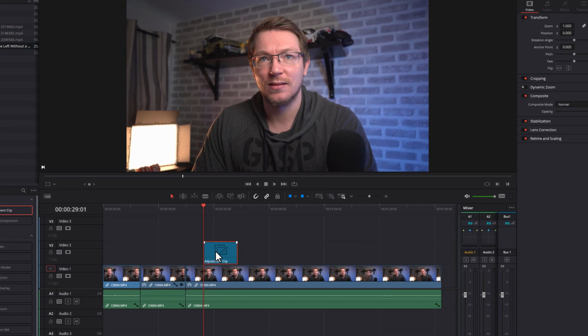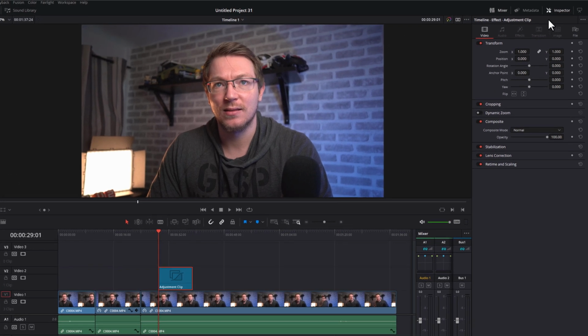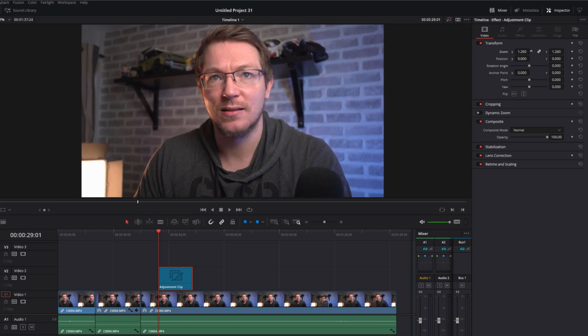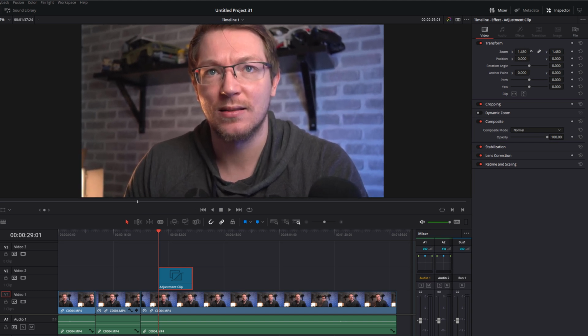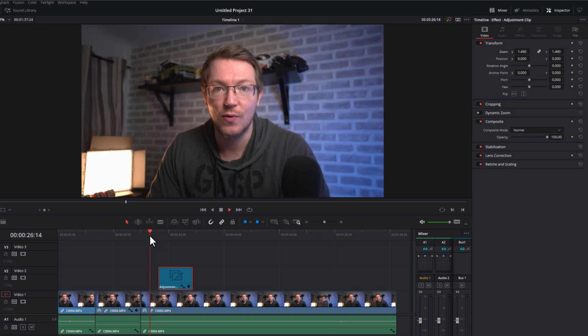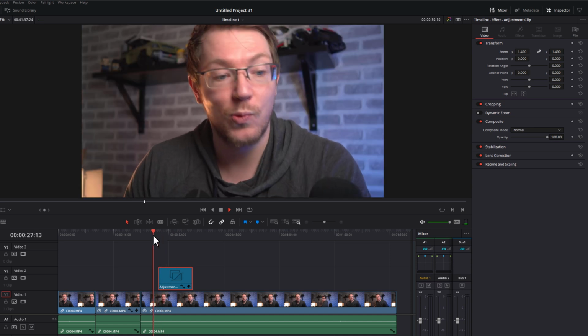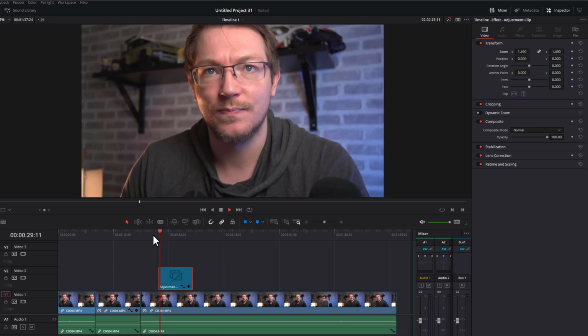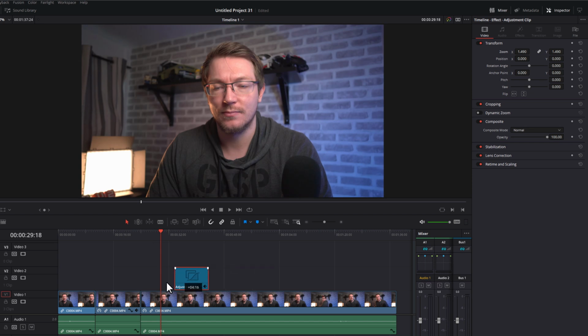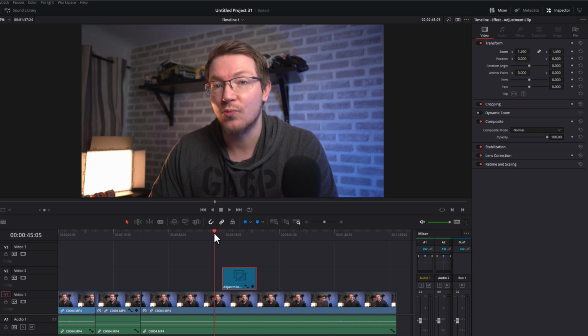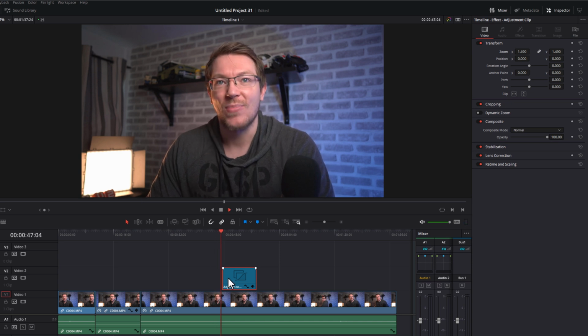Give the adjustment clip a click, open up the inspector, go to the video, transform, and then all you need to do is to zoom in. So I'm going to zoom in to about 1.5 because that's the snap zoom that I want. And then if we go back and just hit play, as soon as it gets to that adjustment clip, it'll snap zoom in like so. And then you can just put that adjustment clip wherever you want that snap zoom to happen. So I can move over here, and then if we hit play, as soon as it hits that point, it'll zoom straight in.